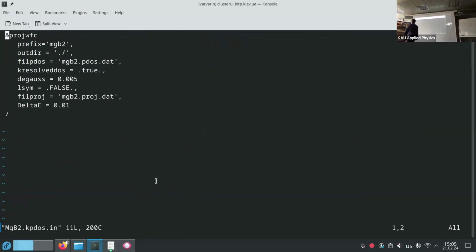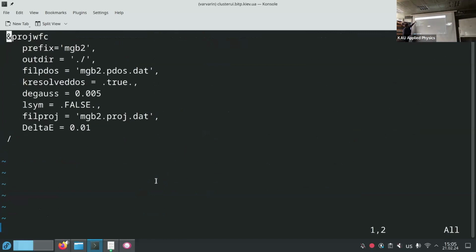You see, it's also projected WFC like we used for partial DOS. And some parts are the same. For example, prefix, dir, fill PDOS, it means that we also calculate partial DOS and we fill them in this file. But for this calculation, there's no need to use this partial DOS because it's not partial DOS for the whole Brillouin zone. It's partial DOS just for some paths, and it's not too interesting. But we still have this file.